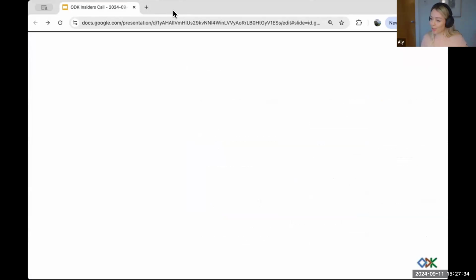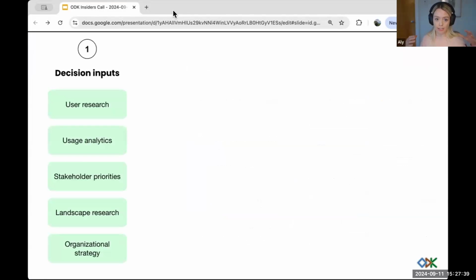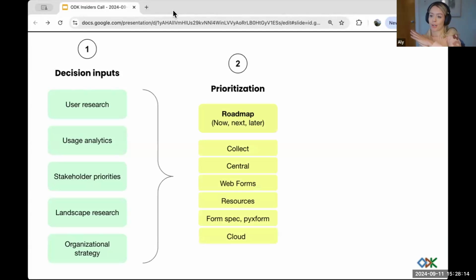So you might be wondering, how do we decide what goes on this great roadmap? There are a few different factors and decision inputs that we consider. First is, how are people using ODK? We're constantly doing user research, looking at our usage analytics, understanding what our stakeholder priorities are, our customers, our partners, looking at the broader landscape, understanding how technology is shifting, how we're adapting, and how all of that can best achieve our organizational goals of building a sustainable organization that has a huge impact. And so all of that feeds into this prioritization.